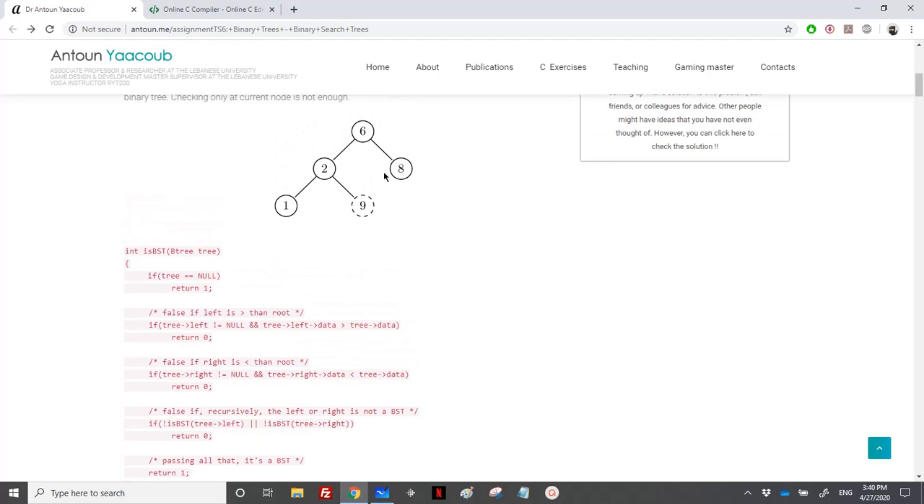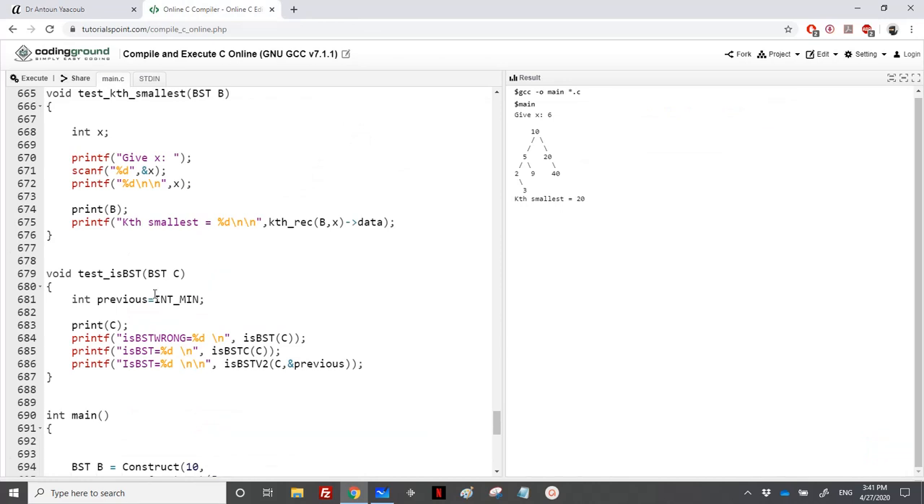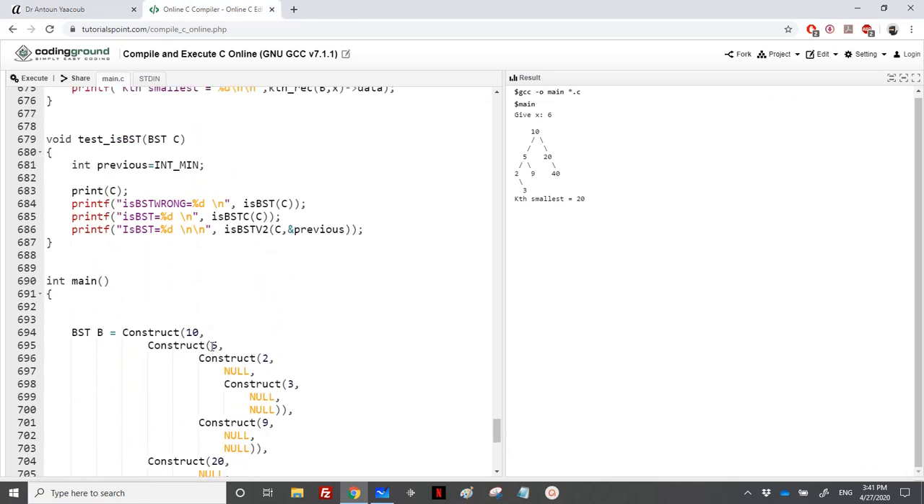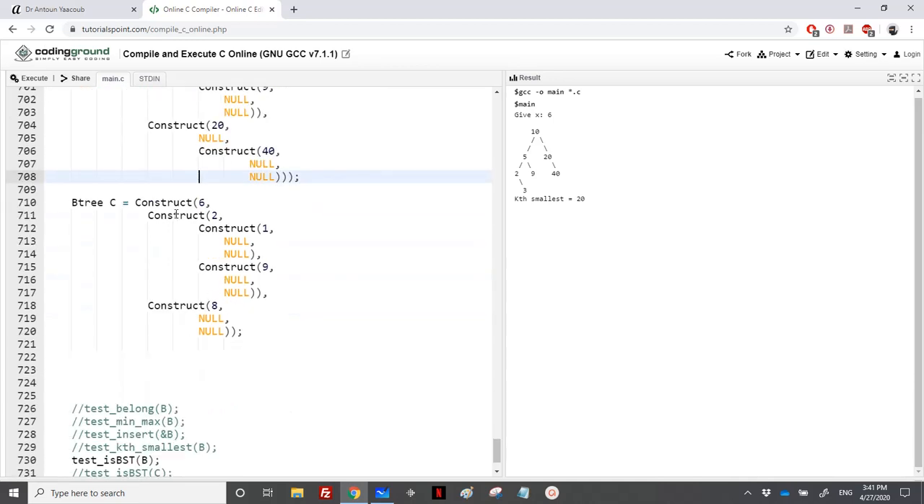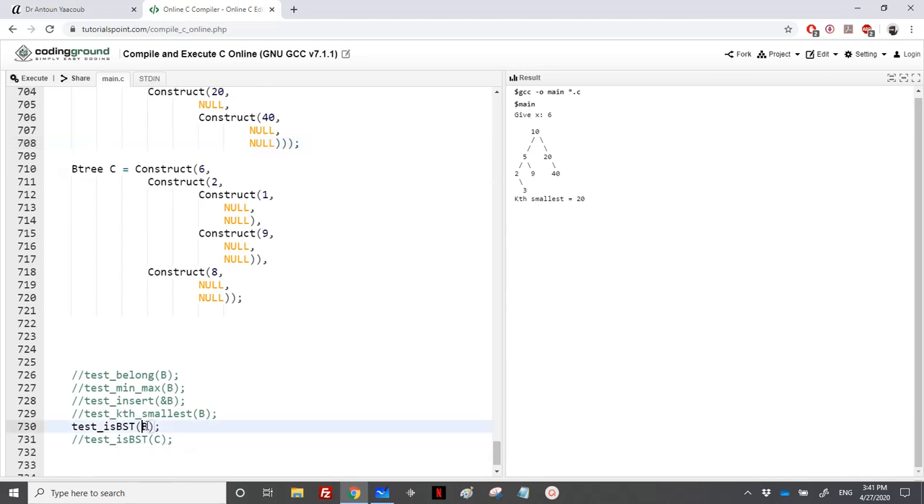So let me repeat. First, we check if we have a violation. For example, if we have here 6, and you have here a smaller number than 6, or you have here a greater number than 6, I will return 0. These are both cases here. Otherwise, I need to check the left subtree and the right subtree. So obviously, there's an error here. So let's check. I'm calling the function here on the BST, which is C. C is the same example as here, 62198. So I'm calling on BST C.